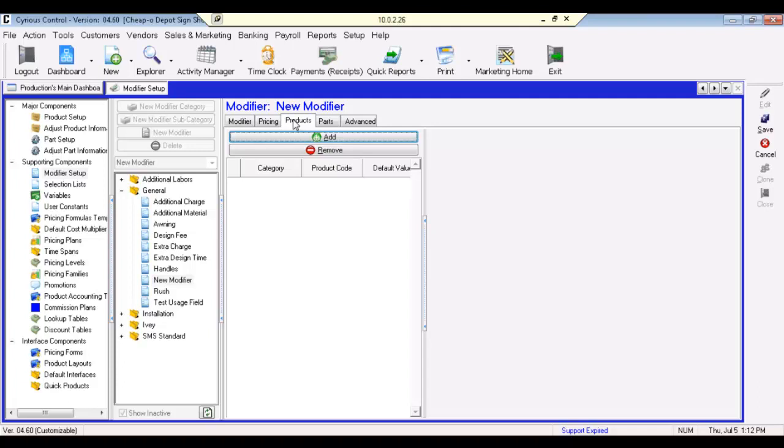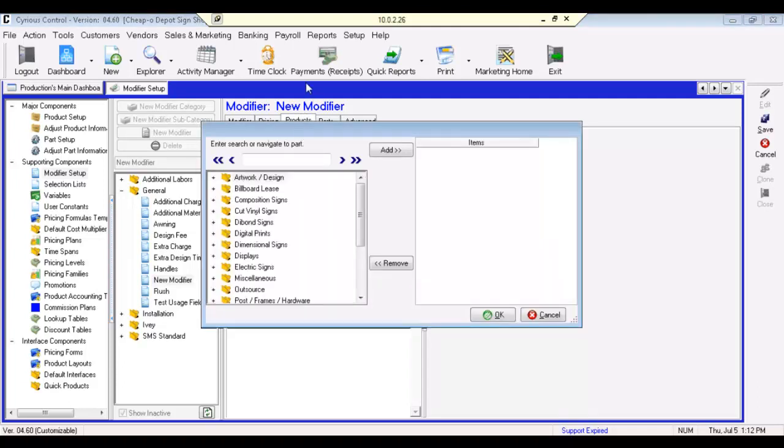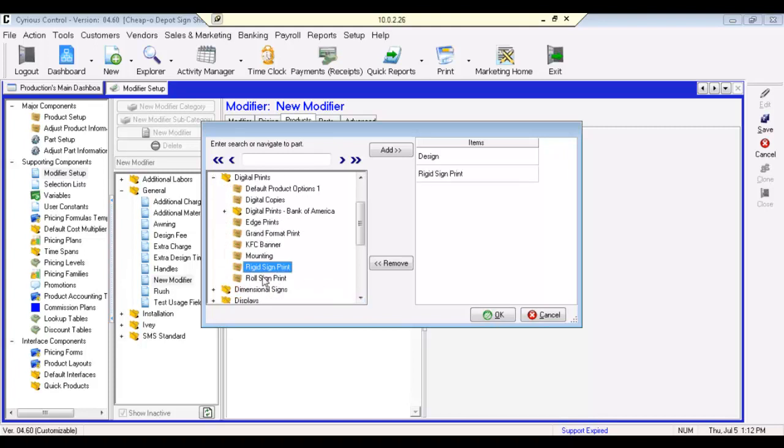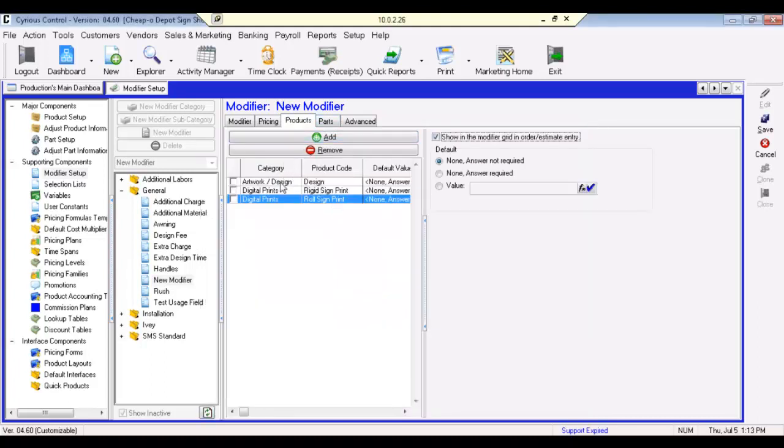The next tab is the products. What products do I need to use this modifier? So how many products do I want to have access to this rush charge modifier? So all I have to do is go to Add, and then just go through the different products that I want to have this modifier be an option for. So I'll go ahead and say Design, and then Rigid and Roll. And for now, we'll leave it there. So I click on OK. So it adds those products there.